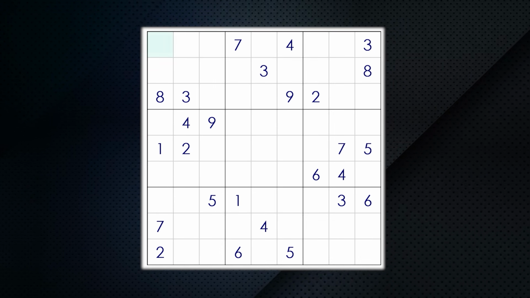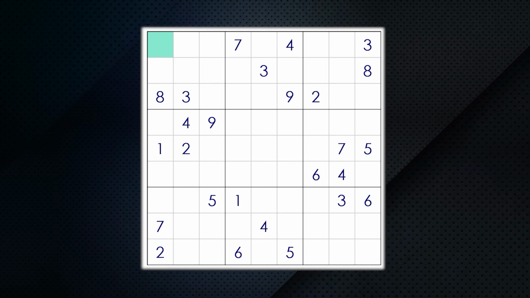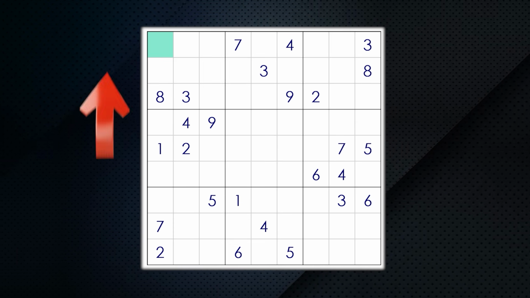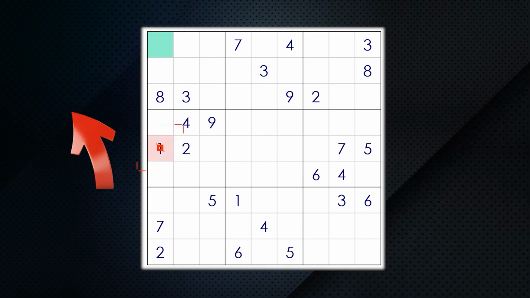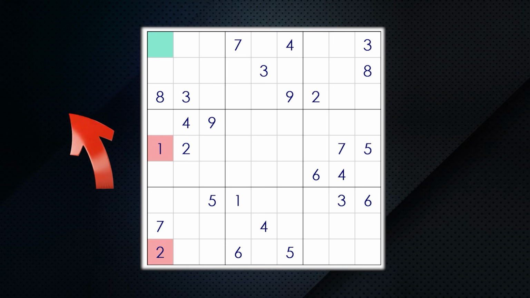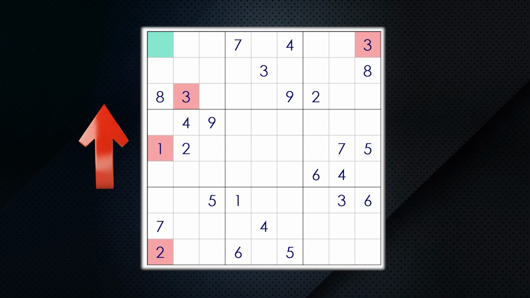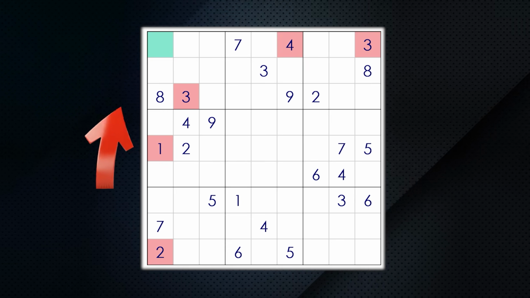For example, let's focus on the first cell of the first box and let's ask ourselves if we can place the numbers 1 to 9. Can the number 1 go there? No, because there's already a 1 in the same column. Can the number 2 go? No, for the same reason. Can the number 3 go? No, because there's already a 3 in the same row and in the same box. Can the 4 go? No, because there's already a 4 in the same row.